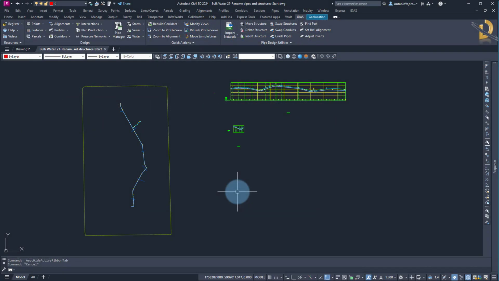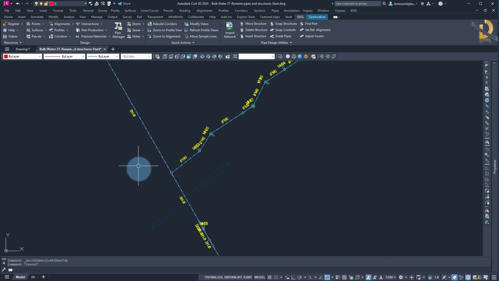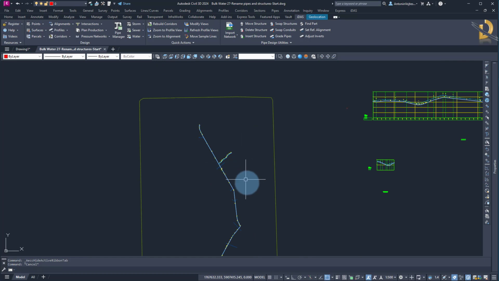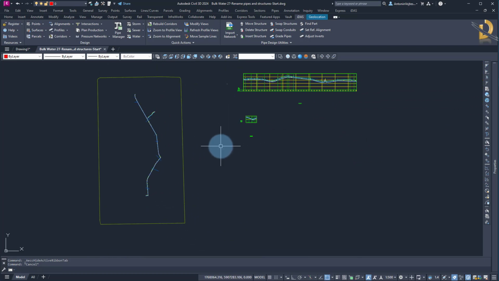In this video, I'll show you how to rename pipes and structures in a chainage direction. I modified my drawing a bit because I want to show you how to rename parts if you have multiple branches. So I have an additional branch here. Let me start with the rename command. I will rename pipes first and then I will deal with the structures.